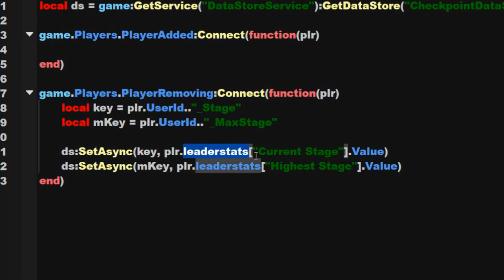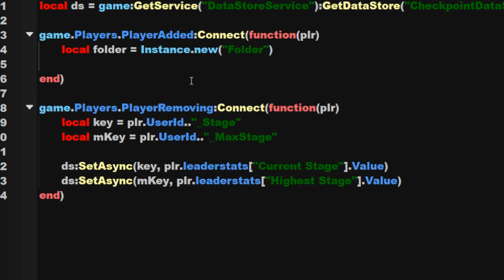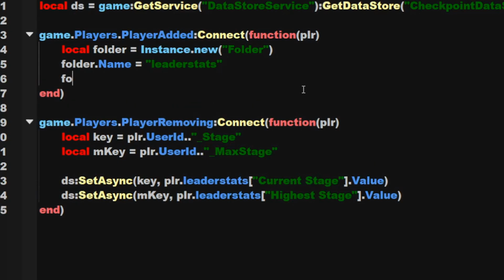But currently we do not have leaderstats or current stage and highest stage. So back in the player added event we are going to say local folder equals Instance.new in the brackets quotation marks, in which we're going to say Folder. Then we're going to say folder name equals, in quotation marks, leaderstats. This needs to be spelled exactly like this, no capital letters, else it will not work. Then we finally can say folder.Parent equals plr.